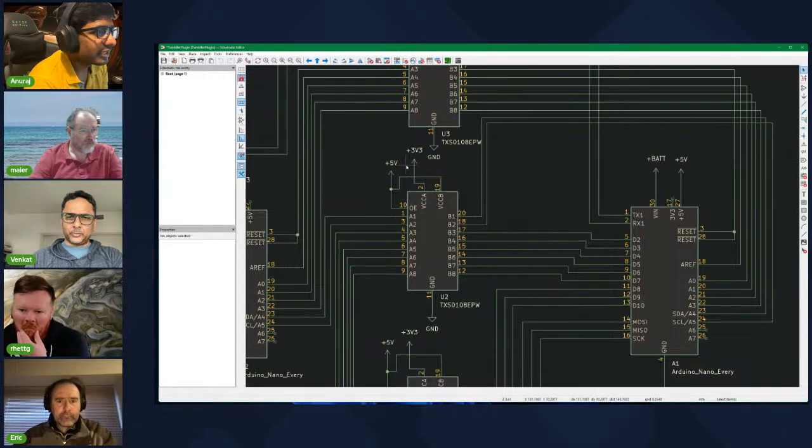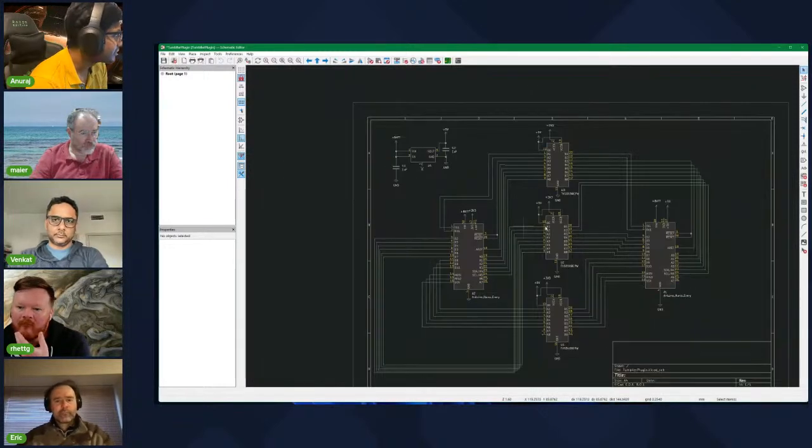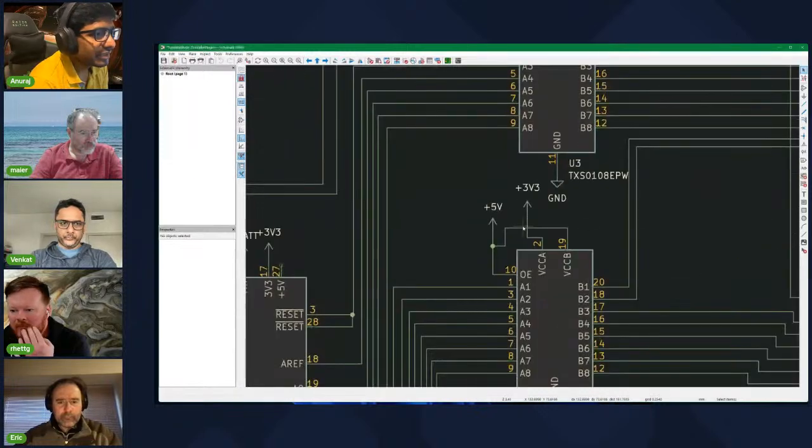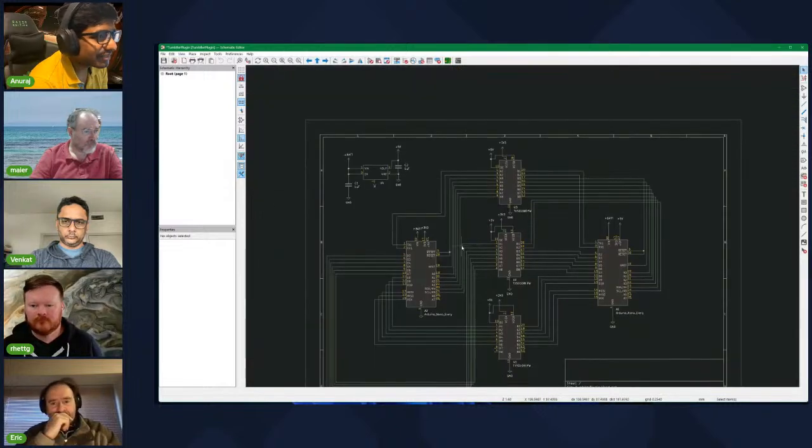And you said you did a breadboard test before making this design? Yes, yeah. I could have placed some more capacitors here, but I didn't place them.